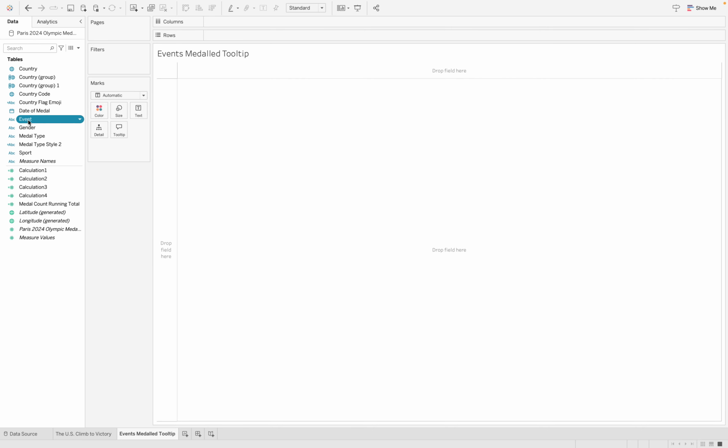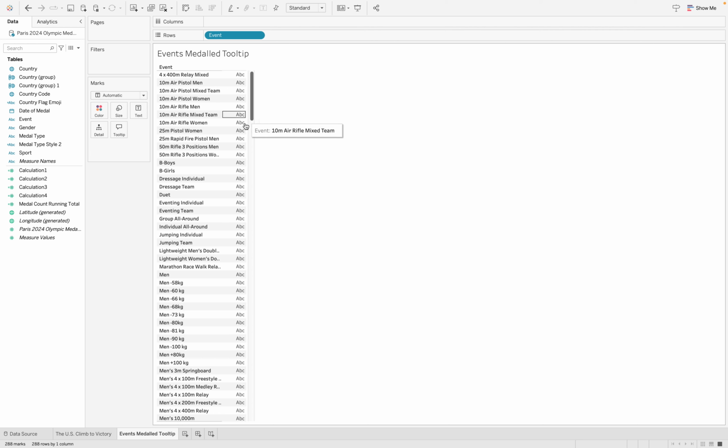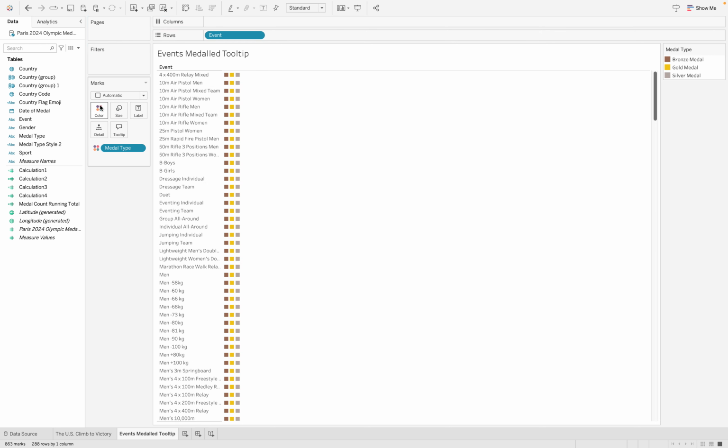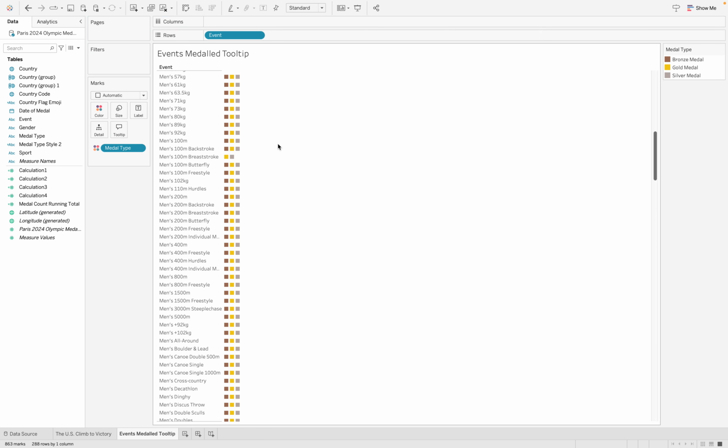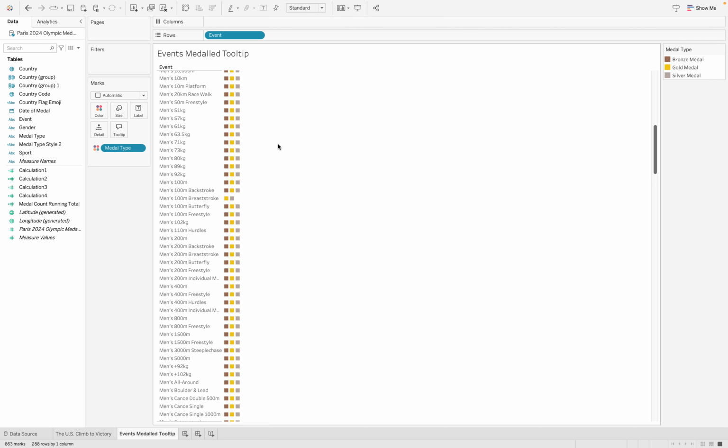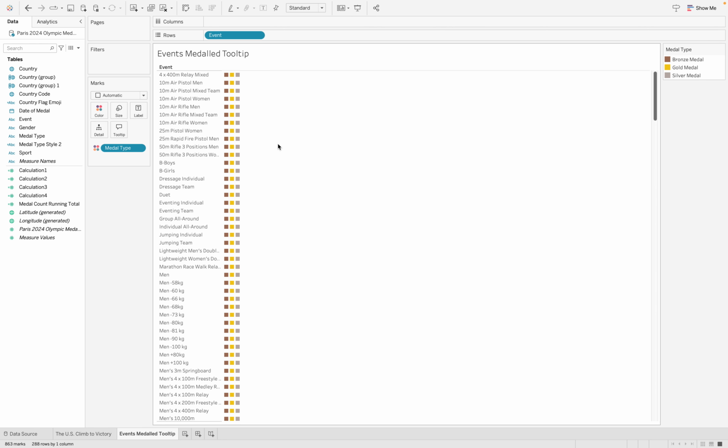Let's drag events out into the rows. And let's take the medal type and start that off in color. So this is interesting. It's a little bit informative, right? Essentially what we're looking at here is all of the medals for all of these events.